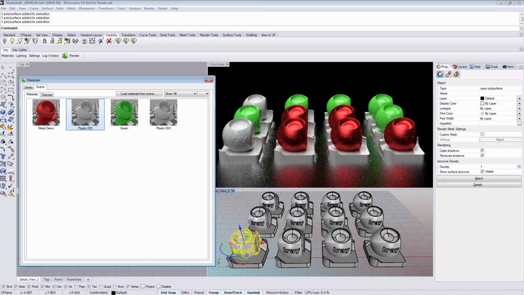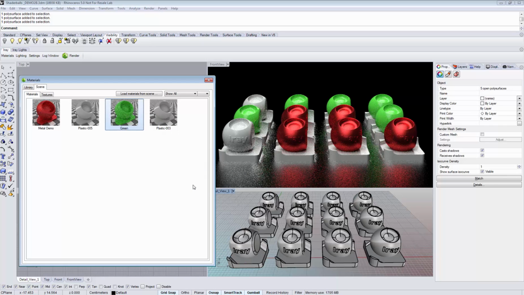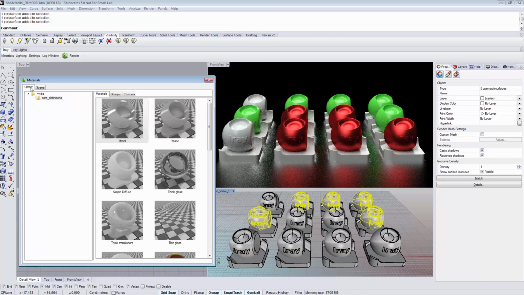So in this way we see that the plastic material is used by this piece of geometry, or in case we'd like to see what objects are using the green material, we can select it, and now we can replace our selection with a new material.